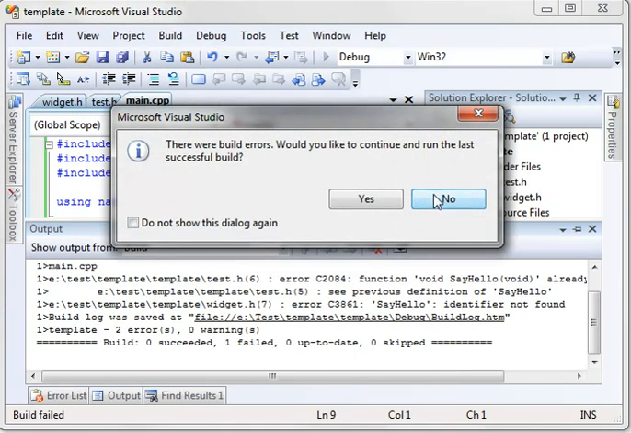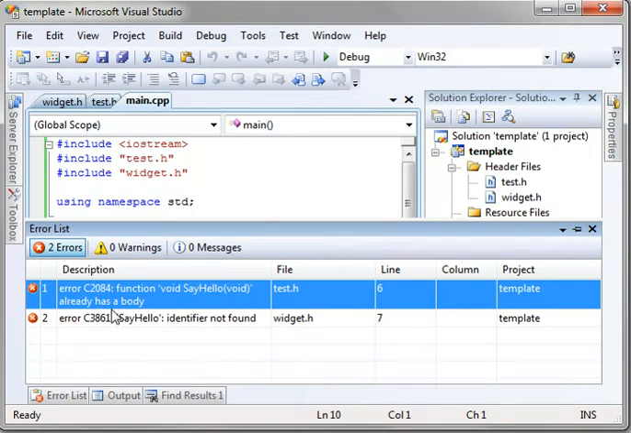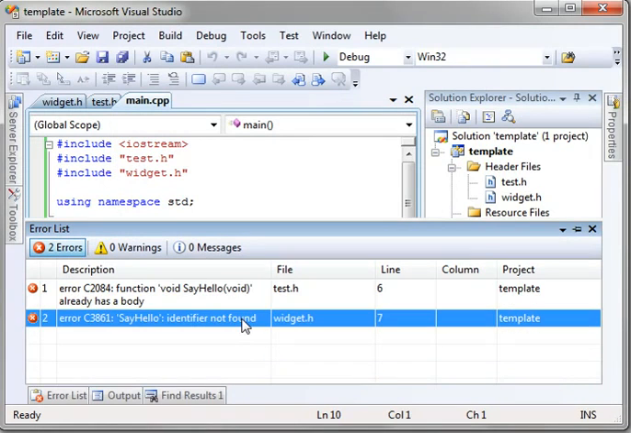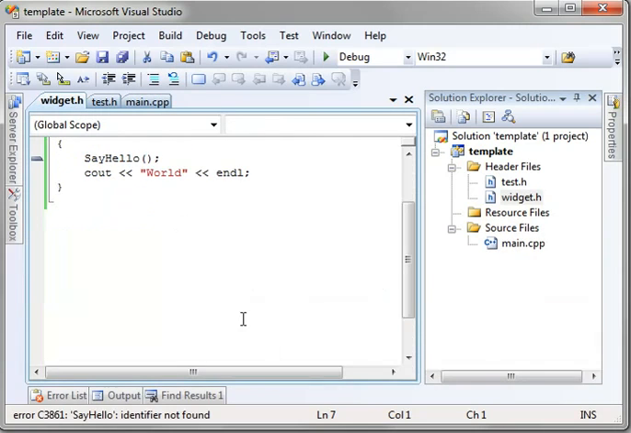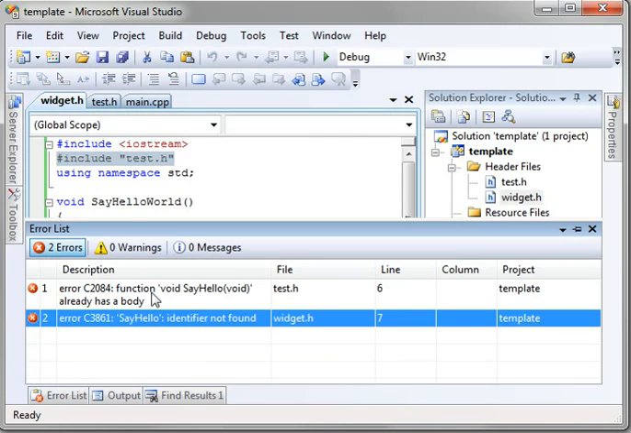And oh no, we get all sorts of errors. Already has a body. Say hello identifier not found. Notice how it jumps directly to widget.h and says say hello identifier is not found, but we've included test.h. Well, there was another one.